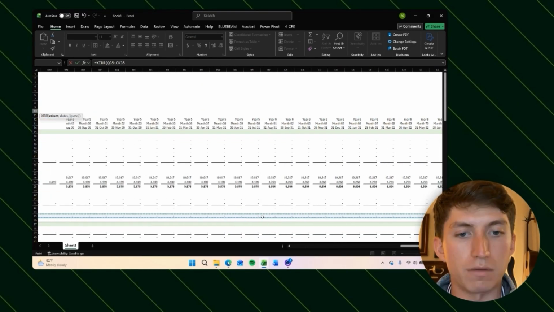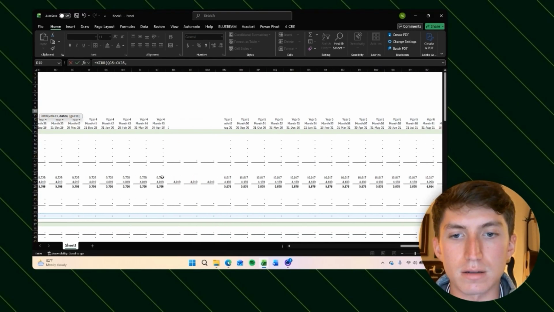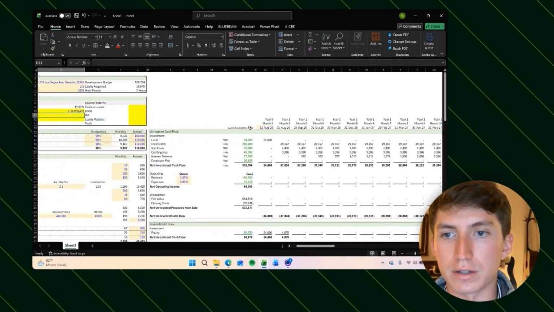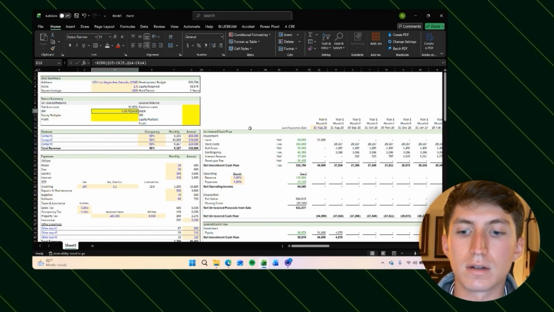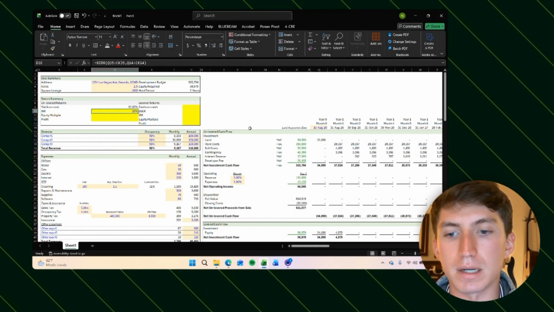So Control-Shift right arrow, and then you select your dates, which are right above. You click enter, and there you have your IRR. Control-Shift-5 to make it a percentage, Control-Alt right arrow, and then we will Alt-HHN to get rid of that, and then we'll Control-Shift-K to make it black.